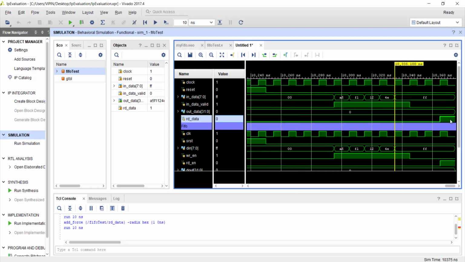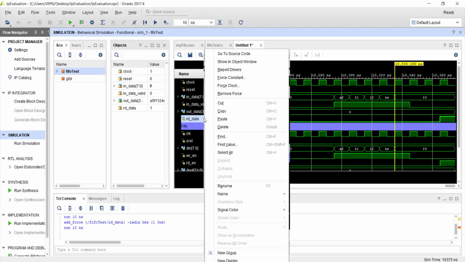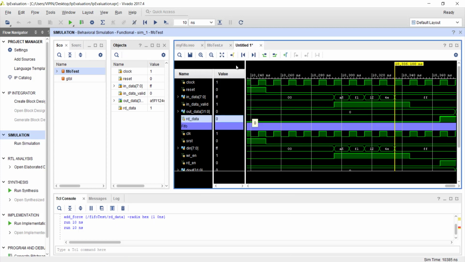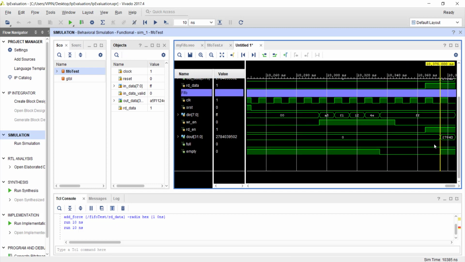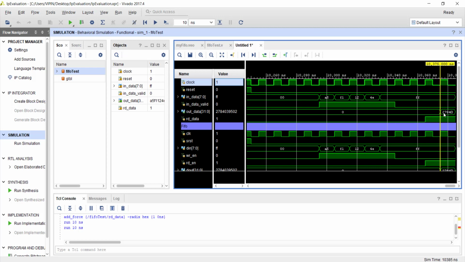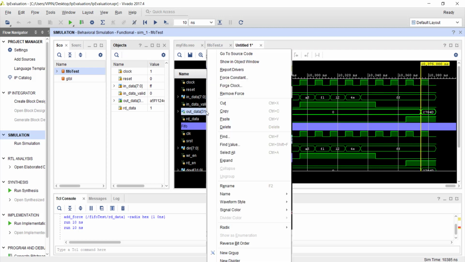Okay, I made the signal high here. Let me keep it high for one more. Okay. You will see this is the D out. Here also you can see this is the D out. Let's make it in hex.